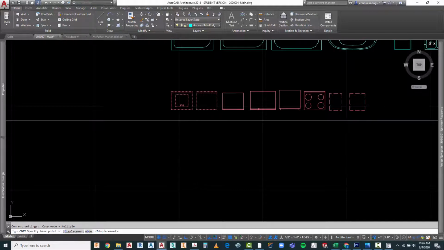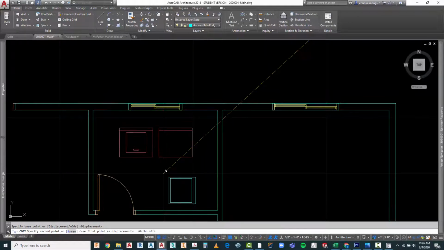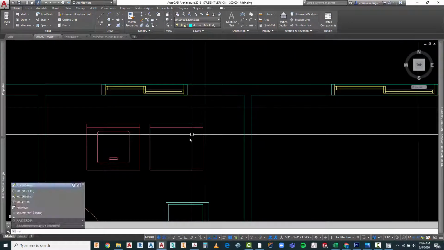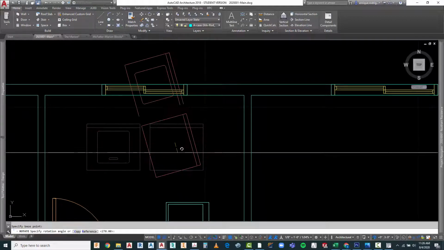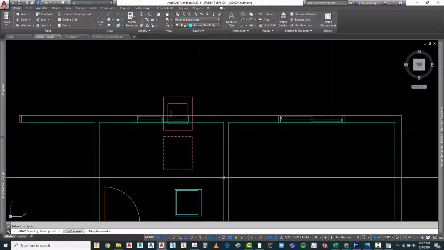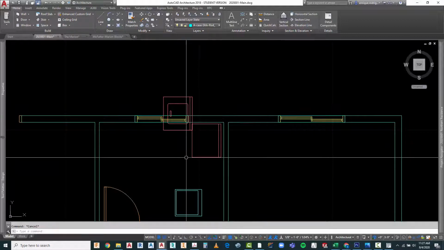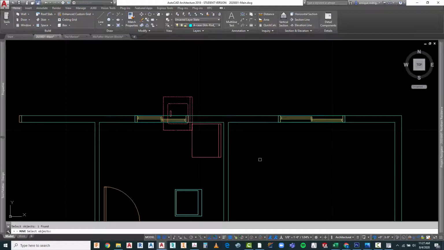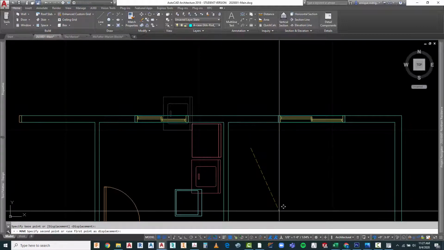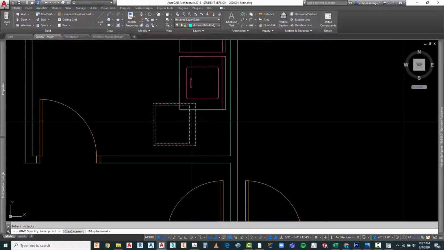And copy these. And I'm going to go ahead and rotate these. I'm going to relocate them. So my dryer is going to go back here, and my washer is going to go here. Now it looks like things are going to get a little tight, but it looks like we're going to be able to fit this in there.